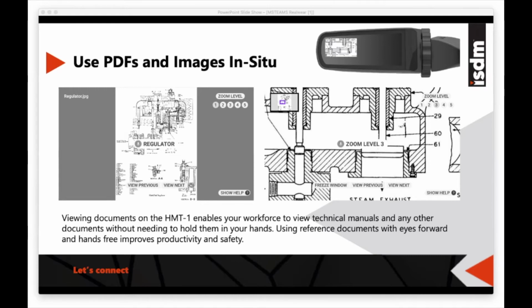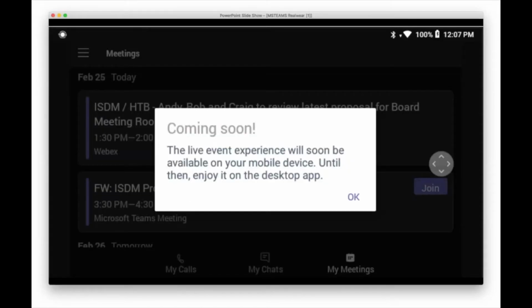So this is where we would normally have done a plug-in and walk-around demo into the call, but unfortunately I did a little test the other day, and we were greeted with a message to say coming soon, that the mobile devices will be working within Microsoft Teams events. Rest assured that it works really well in Microsoft Teams, as I'll show you in the demo.